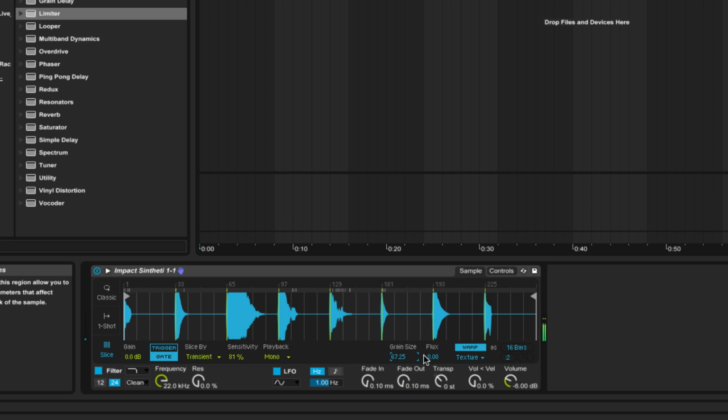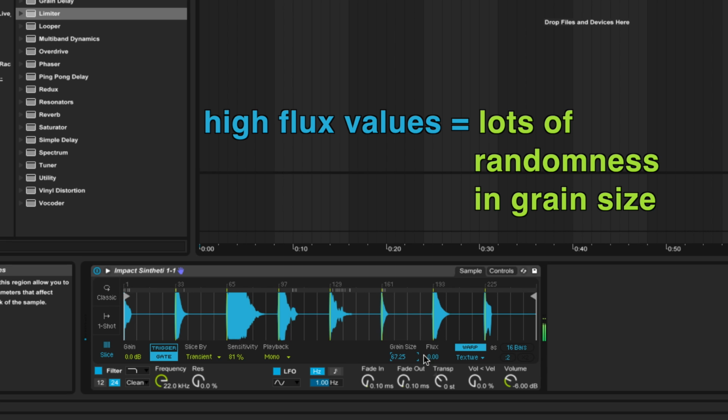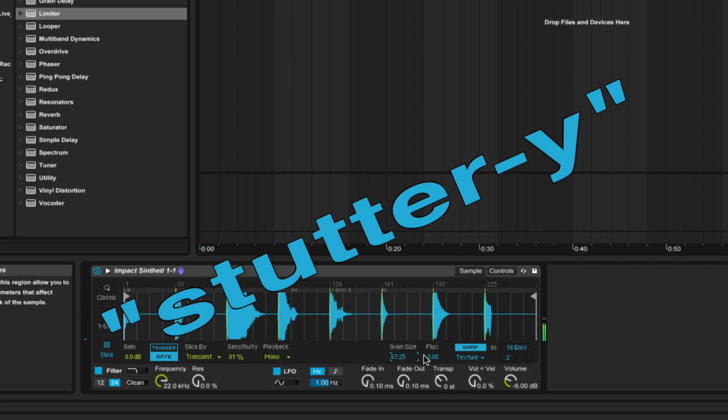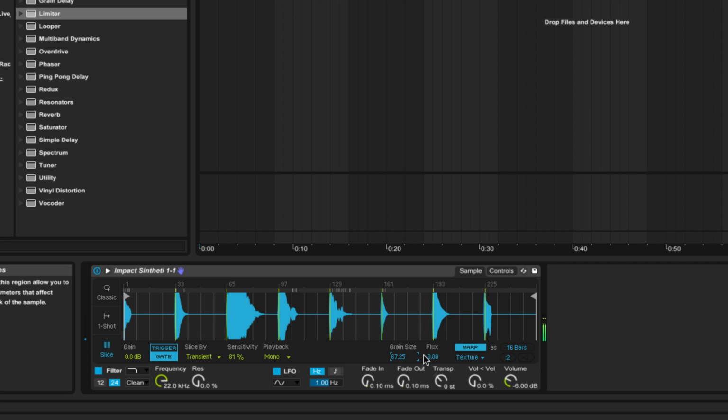The flux parameter adds an element of randomness to the length of the grains. Higher values result in more randomness, adding a sort of stuttery characteristic to the sound. Using the grain size and flux parameters in conjunction with each other will lead to lots of neat results.